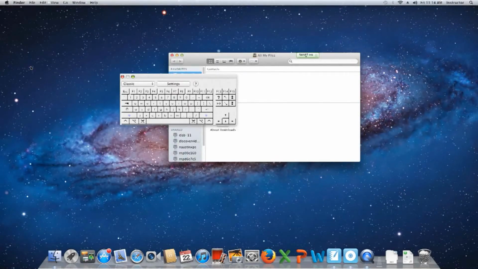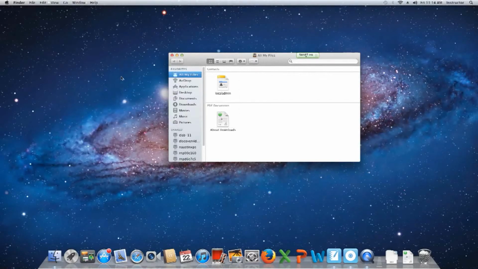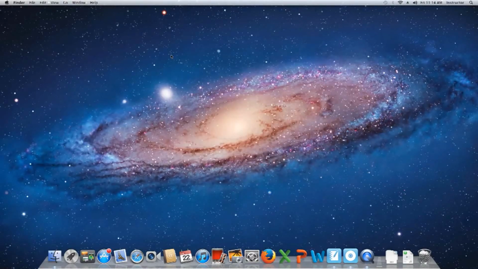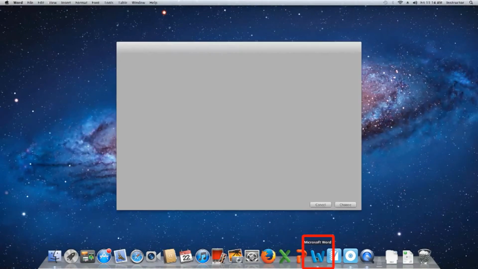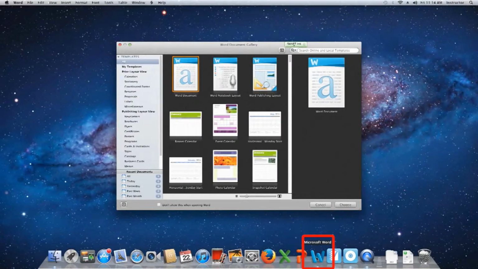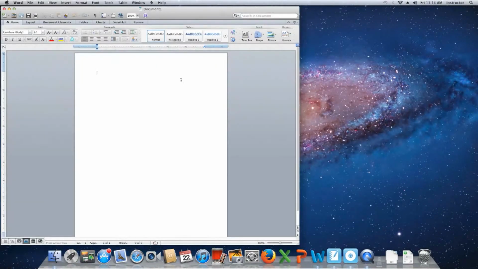Let's take a look at a couple of Microsoft Office applications on the Mac. The icons are a little bit different. But if you just think about it, the W is obviously Word. Double click that. Microsoft Word will appear. It doesn't open to a blank document. It opens up to a template chooser. And of course, just pick the blank one, the blank template, and you get this.